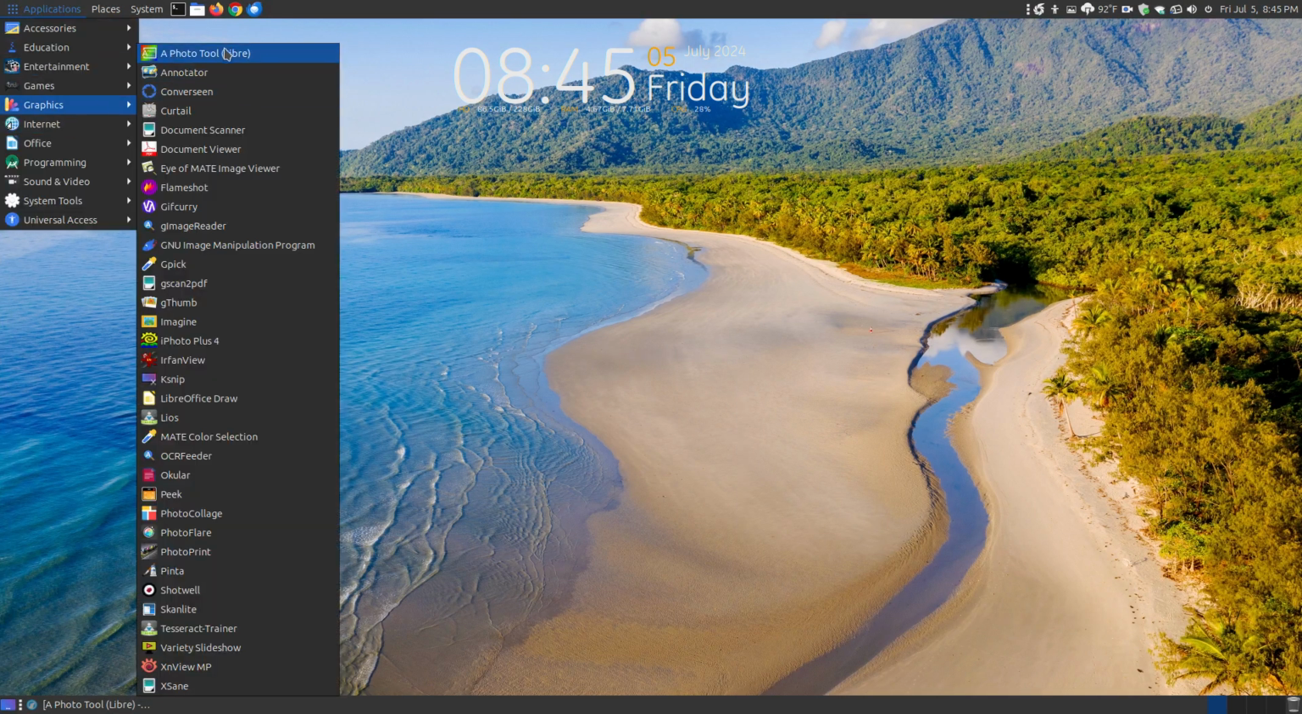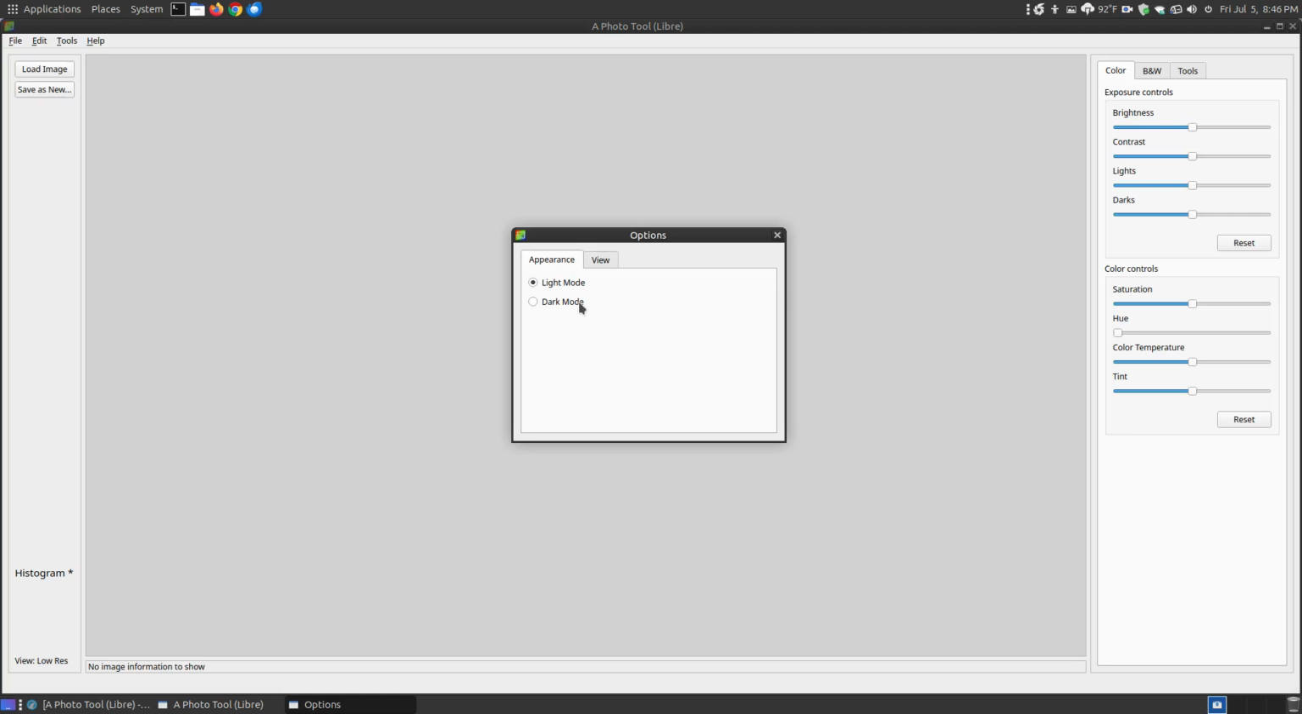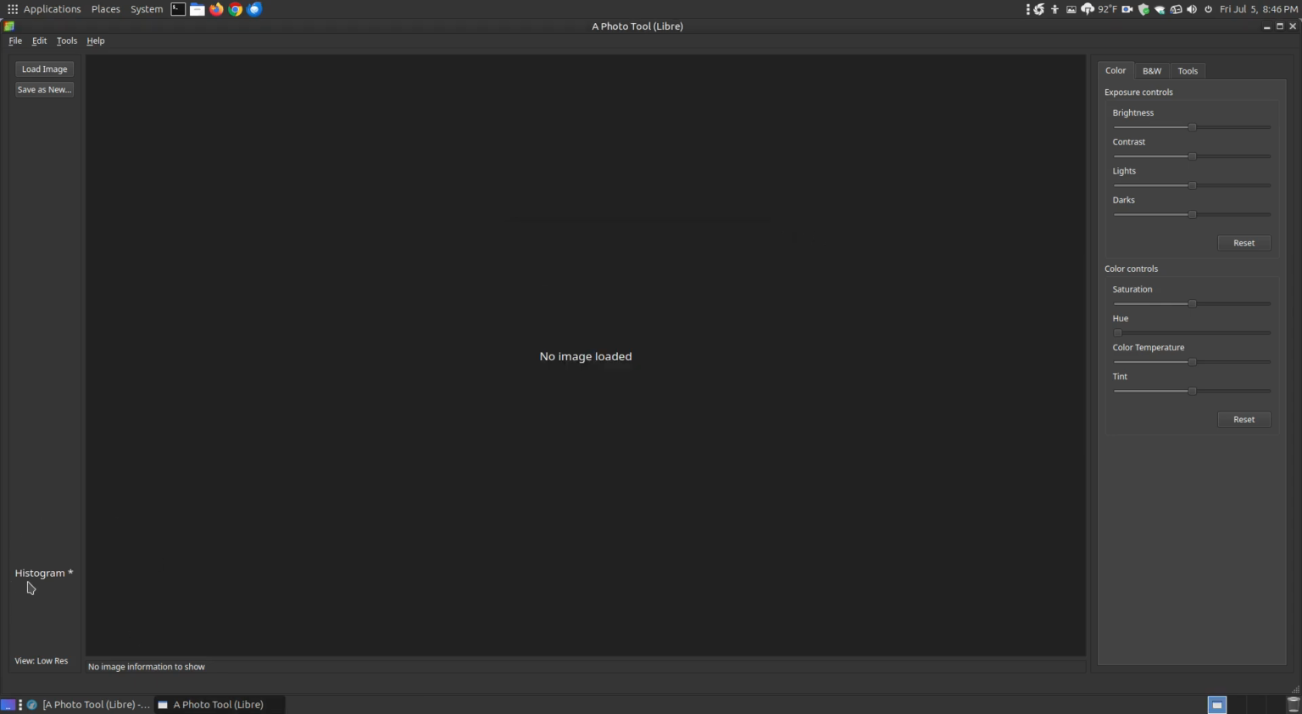Go to graphics, choose Photo Tool Libre, and it will open up. Now, I've already changed it to the dark mode. If I wanted to change it back to light mode, I could simply go to options, appearance, light mode, but I do prefer the dark mode since the theme of my system is dark mode. Now, within view, you can check histogram, and when you do load an image, you'll see a little histogram in the lower left hand corner.